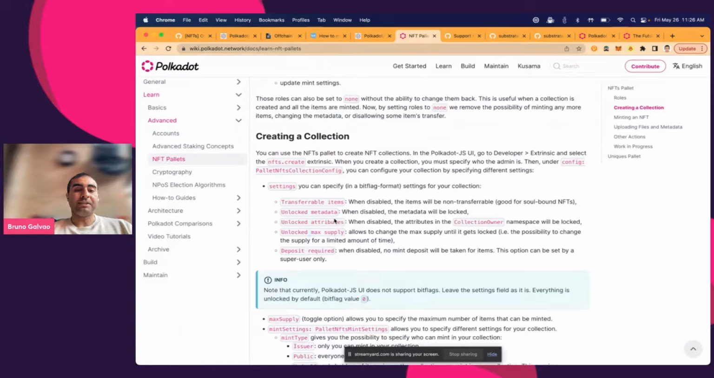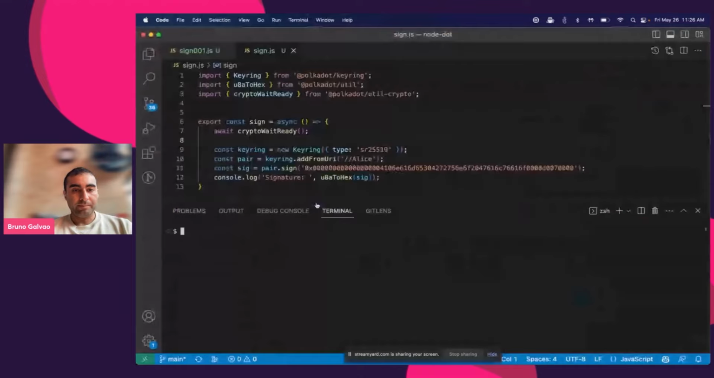Now that may not apply to your use case. So that's where these settings are configurable, and you can say, well, in my use case, I don't want to allow transfers, or in my use case, I want to lock the metadata, and I also want to lock the attributes, but I want to enable transfers. So it's up to you how you combine these. And you can actually see, let me show you the code. I have it here really quick.